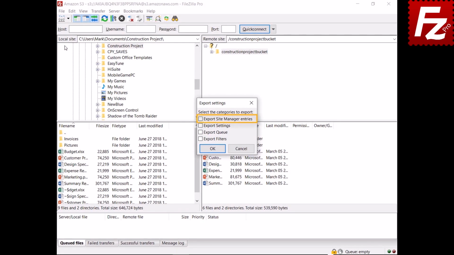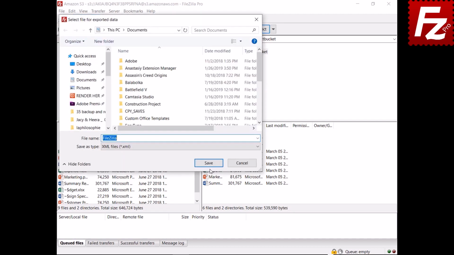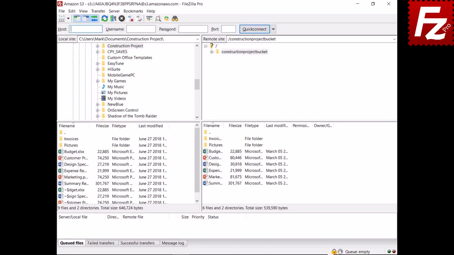This option exports your sites as you see them in the Site Manager. This option exports the general configuration settings as seen in the Edit Settings menu option. This option exports all entries currently in your transfer queue. This option exports your filter configurations as you see them in the View Directory Listing Filters menu option. The settings are exported as a single XML file.